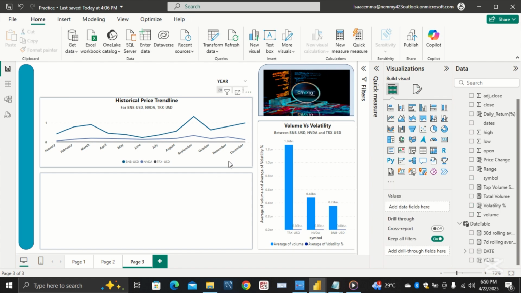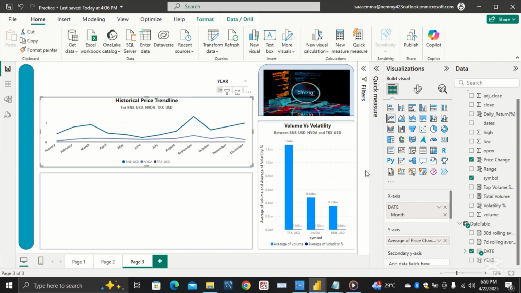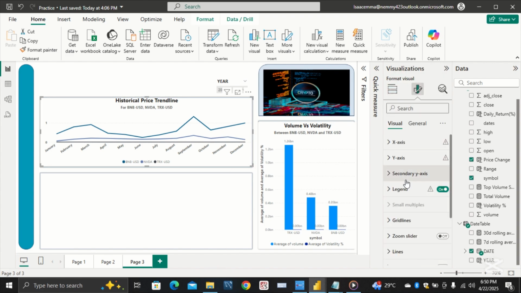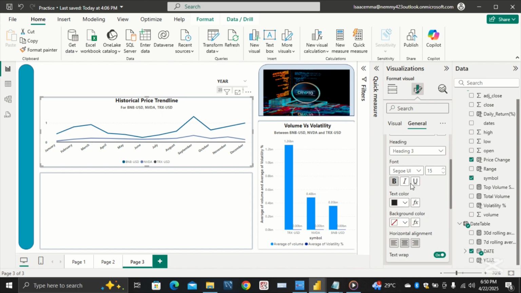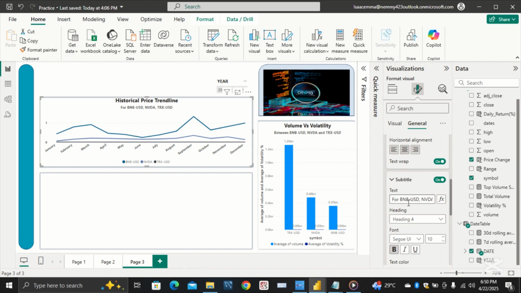So historical price trend line. See, between. Yeah, let me use between for this one too. Let's go to the subtitle. When we go to general, open title, go to the subtitle.